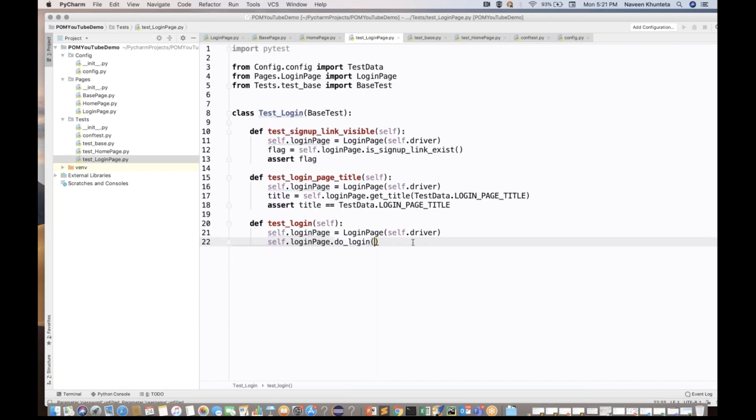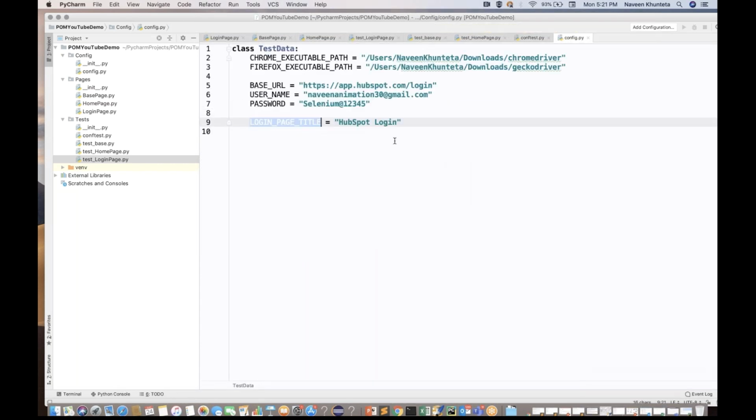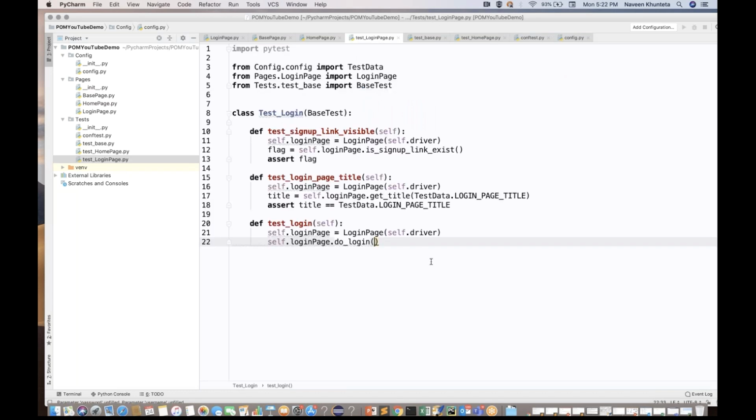So username password is available, I'll maintain it in my test data over here. The username is already maintained, so I'll be maintaining the password the same way over here, and I'll just call from my test data dot username comma test data dot password. Simple. And do a login. For this assertion, I'll be doing the assertion later when we talk about the page chaining model, when we create the home page, because after login, we are landing on the home page.